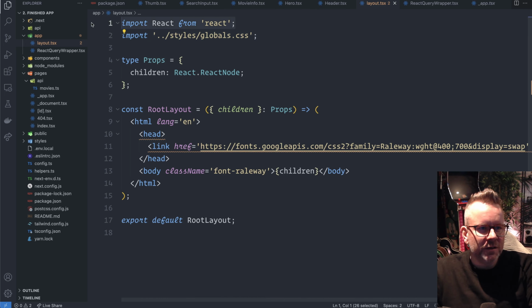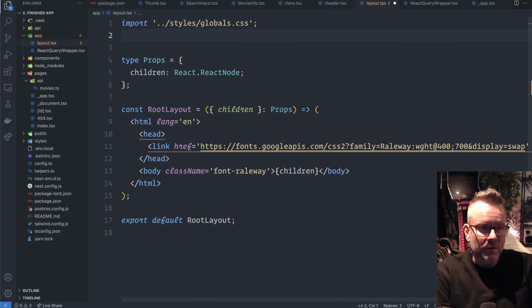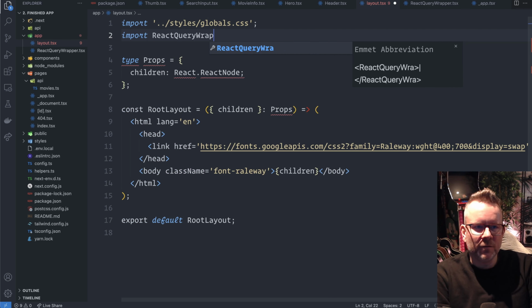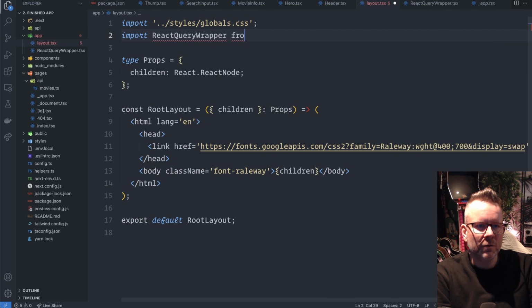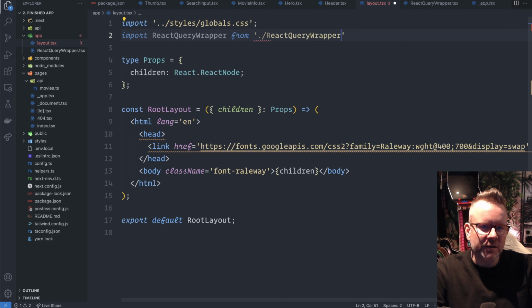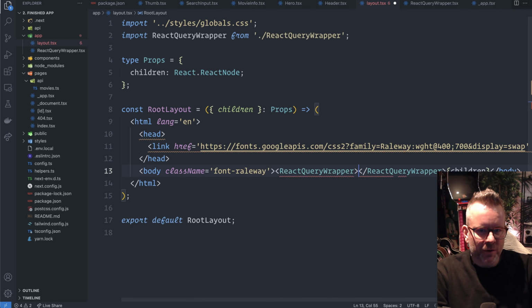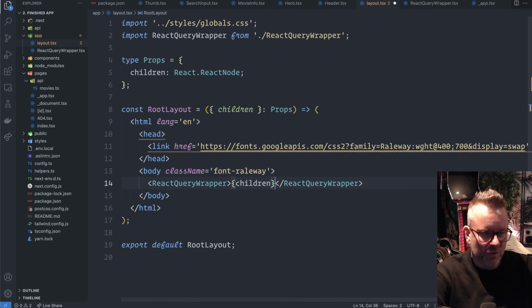So we don't actually need to import React, but we are going to import the ReactQueryWrapper from /ReactQueryWrapper. And here where we have the children, we're going to use that ReactQueryWrapper, and we can move the children inside of that one. Do some auto formatting, and it should hopefully work.